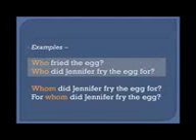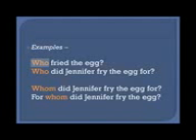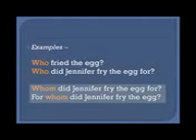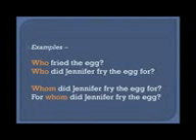Examples: Who fried the egg? Who did Jennifer fry the egg for? The first question is about the subject. The second question is about the object. In the next two questions, we use whom because we're asking only about the object.